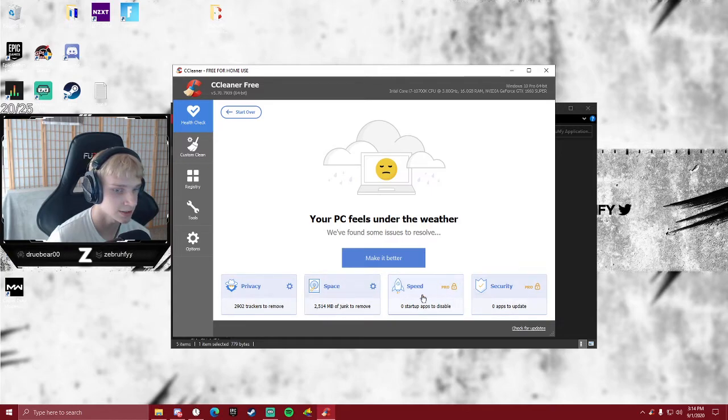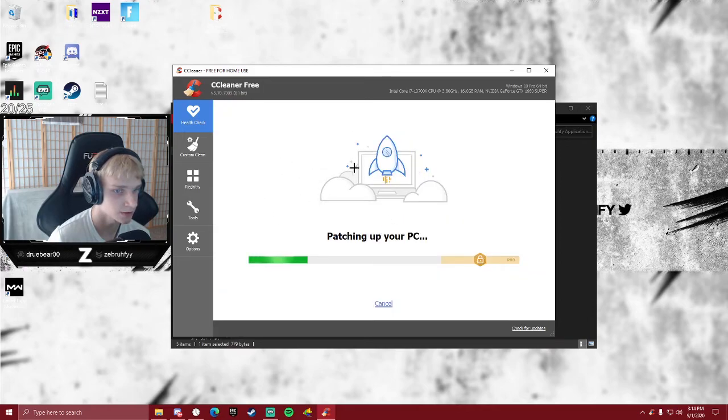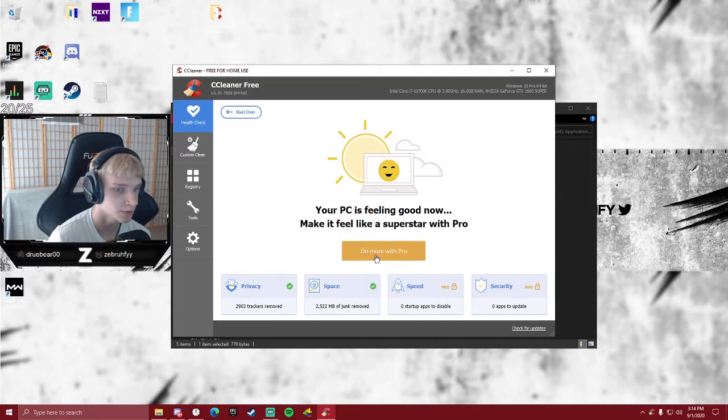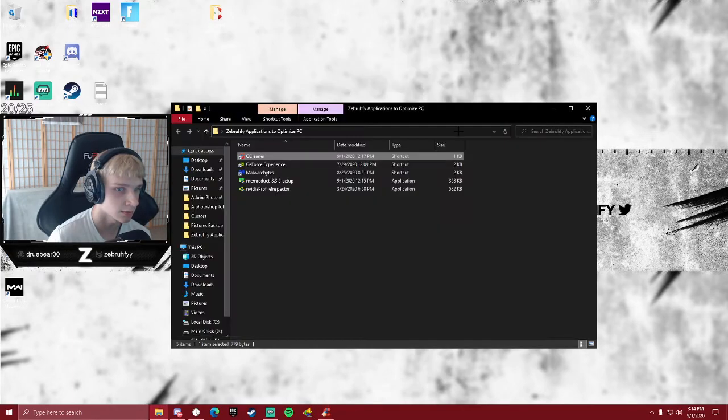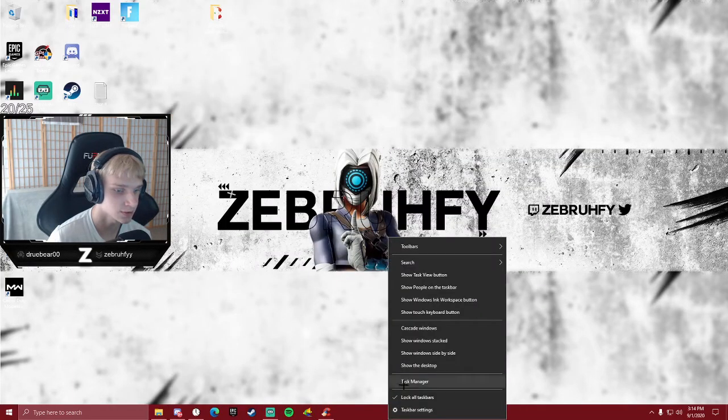Now speed and security, there's nothing to update or disable because I've already done this manually, which I'm also going to be showing you guys how to do because it's a very important thing. It'll make your computer start up and load a lot faster when you first start. So click make it better, just do that real quick. You don't need Pro. Pro doesn't really do anything, especially for me. I've got 0 things to do. But now, I'm going to show you guys how to disable your startup applications.